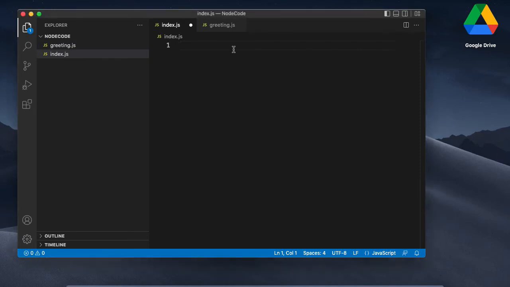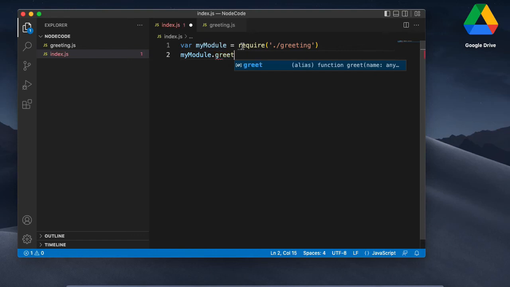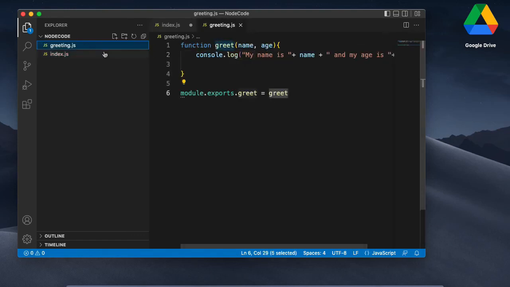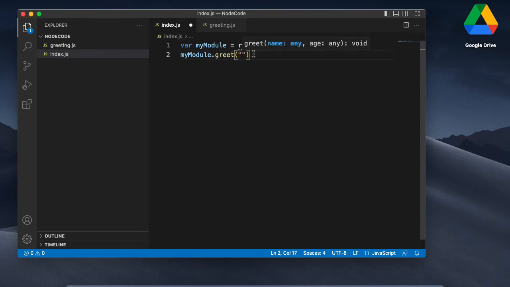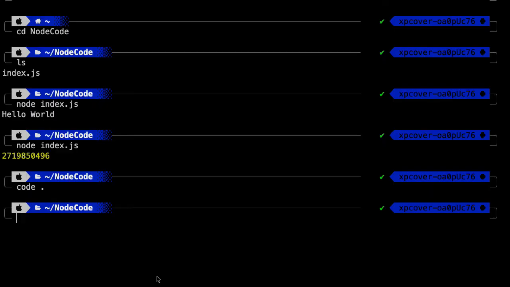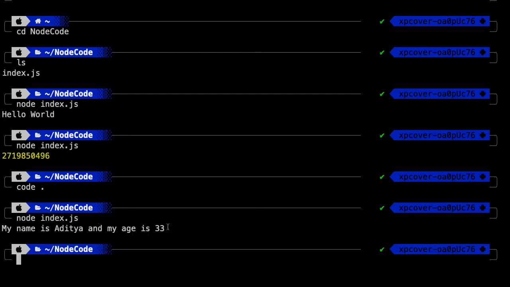So let us write the client code in our index.js. First we are going to import, or in Node we call it require, ./greeting. This is going to import that file here, and now we can type myModule.greet, and you remember what parameters it takes, name and age. We're just going to pass them here. Save. Go back to the terminal and execute the code, and there you go.